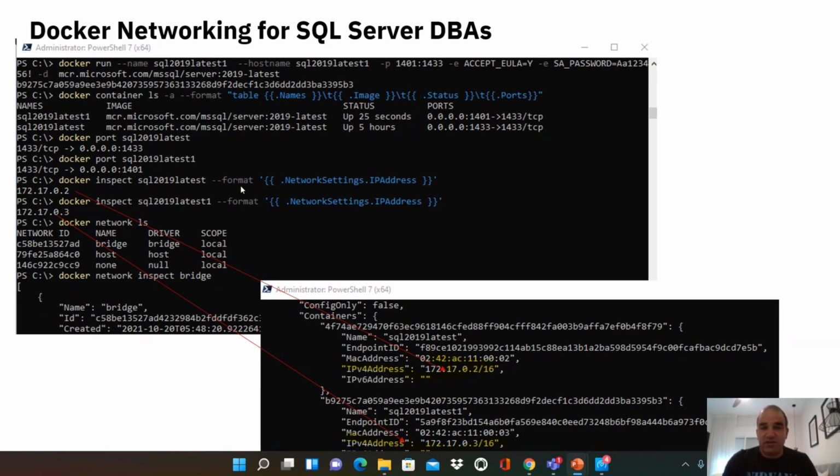Docker inspect sql-latest, networking IP address, will give us the IP of our sql-server-latest container. The same for sql-server-latest-1. Docker network ls will show us the default network.